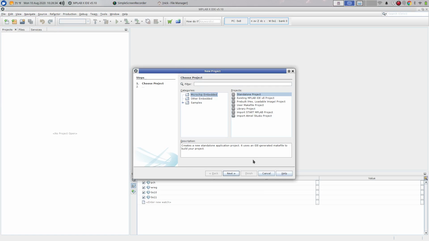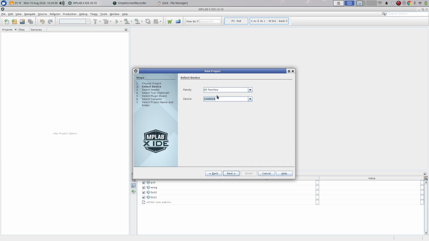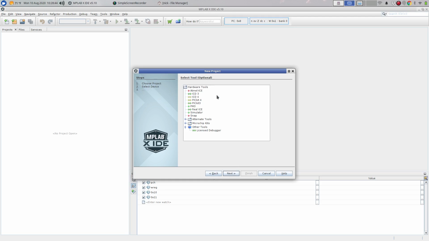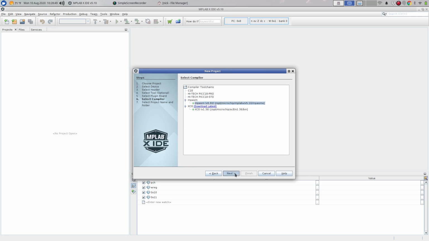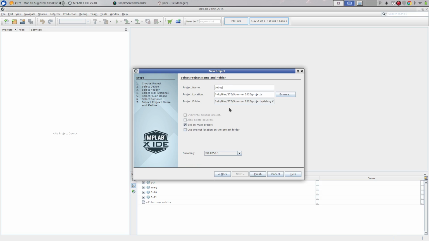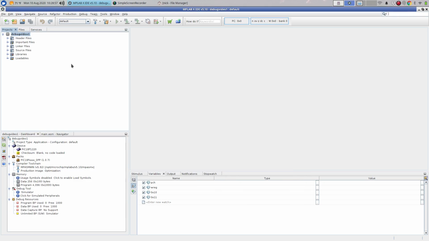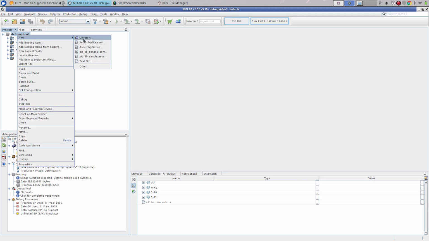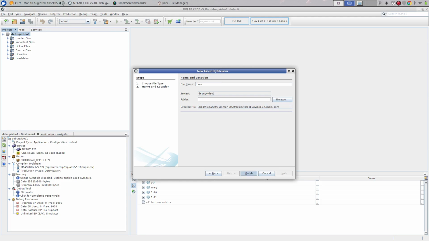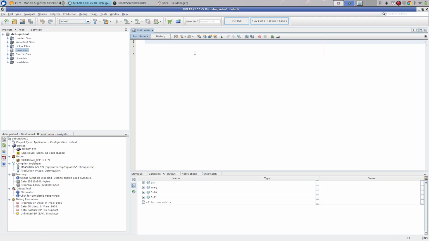So let's make a new project. We'll do a standalone project. We'll put in PIC18F1220. We'll go with a simulator. We'll go with MPASM. We'll call it Debug Video 1. And then I'm going to right click up here where it says Debug Video 1, say new, and put in an ASM file. I'm just going to call it main. It doesn't have to be anything in particular. And let's go ahead and start writing some code.